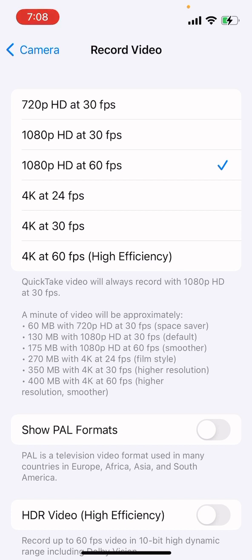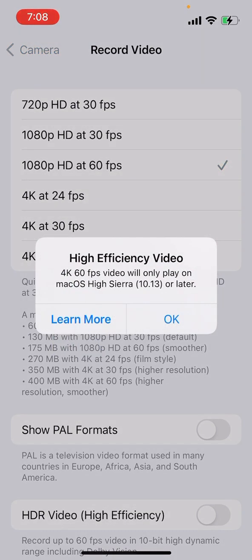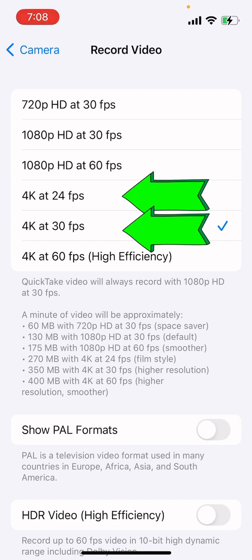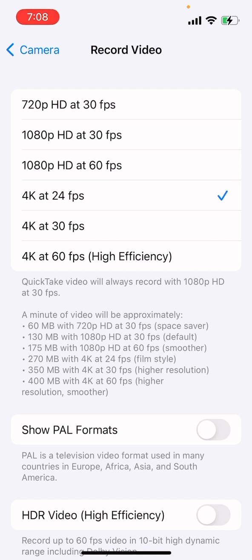If you want more, if you want the best, the most quality available for your iPhone, you're going to choose this one right here. Okay, so you can see it says high efficiency video, 4K, 60 frames per second video will only play on macOS High Sierra 10.13 or later. So you may have some compatibility issues there, but you can also choose these ones, 4K at 30 or 4K at 24. But again, 4K is going to take a lot more space, okay? So just consider that. I'm just gonna leave this back where it was, okay?